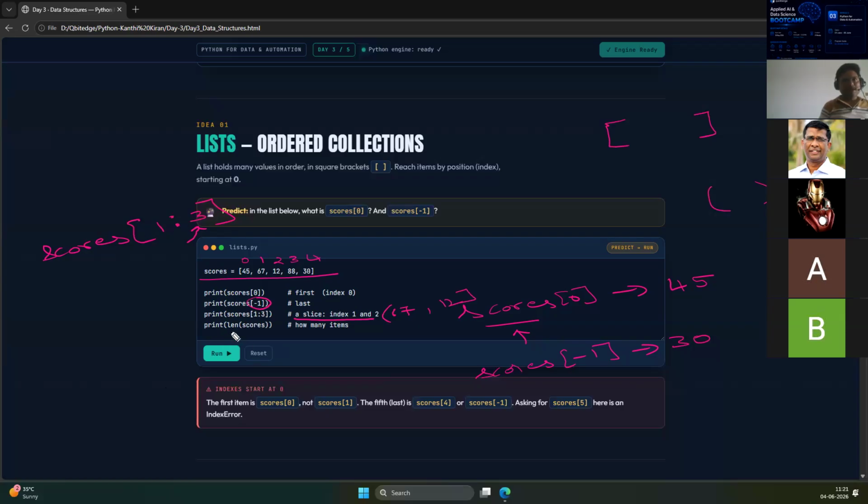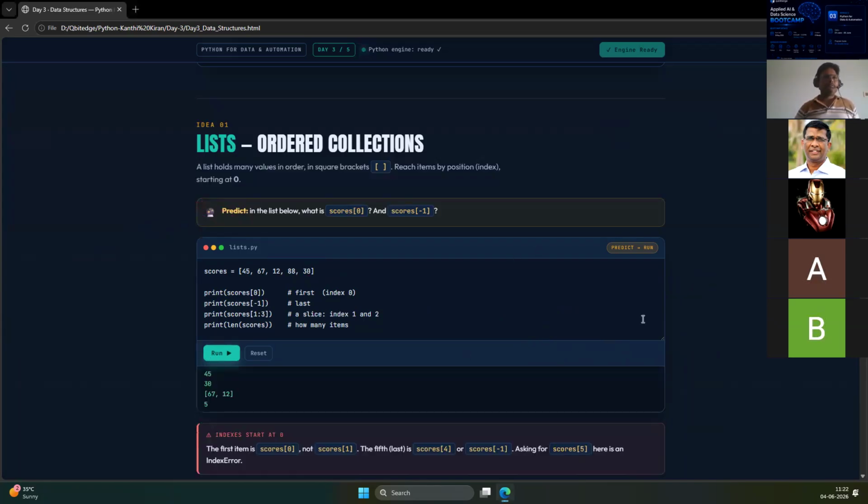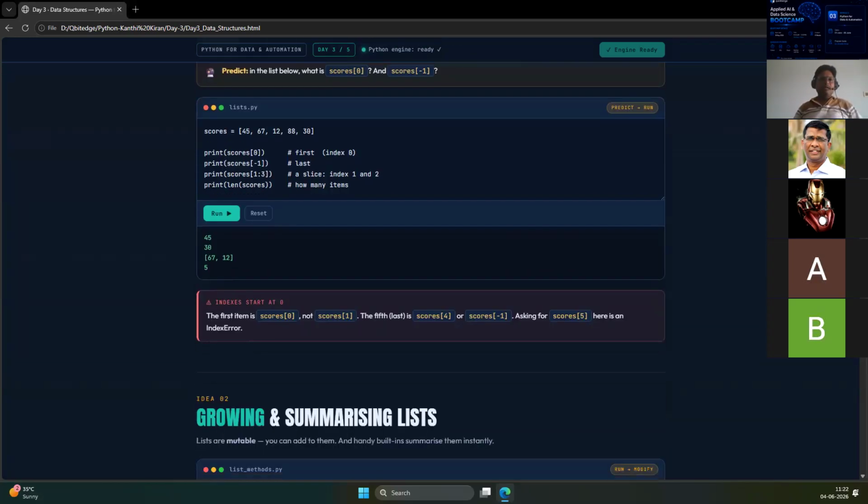Then print length of scores. This gives you how many elements are present in the list: 1, 2, 3, 4, 5. This gives you 5, not 4, because length gives you the actual number of elements present in the list. Everybody click on run. If you click on run, you will get the output, and then we are good to go. Now, the first item is scores of 0.